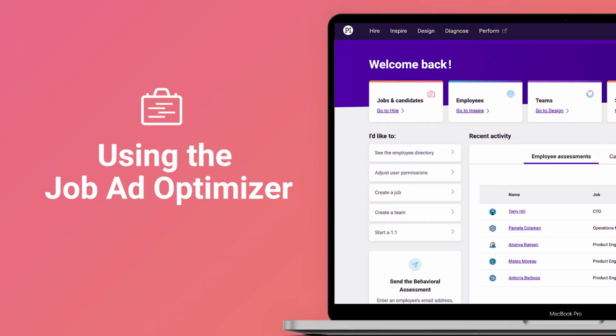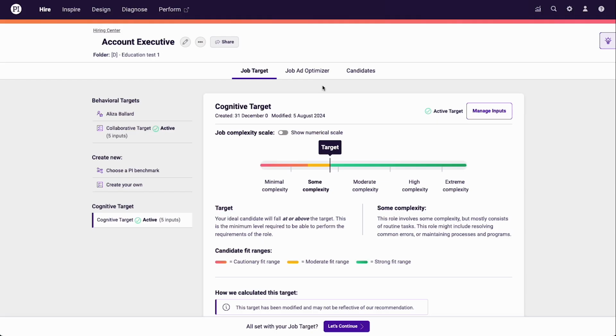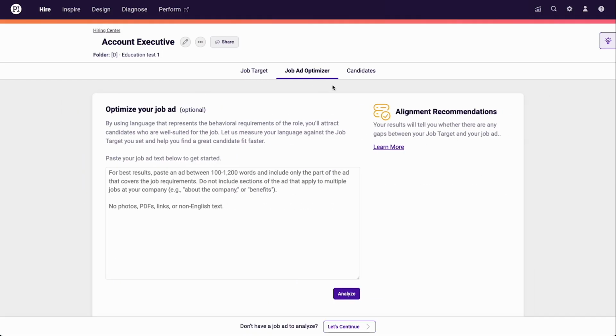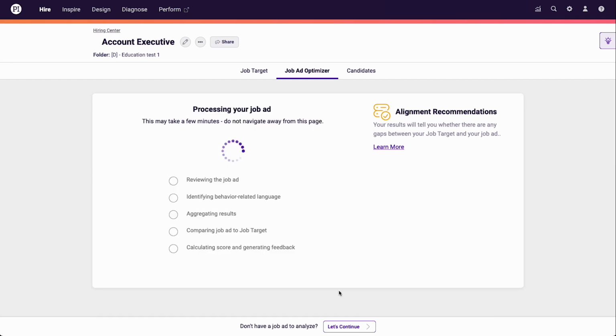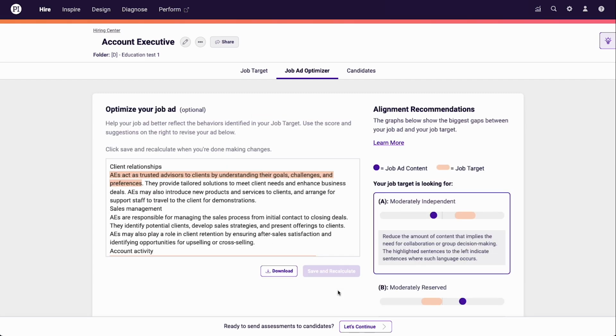The Job Ad Optimizer is an optional but recommended step in the Hire process. It's located within a job under the Job Ad Optimizer tab. Copy and paste your job ad, then click Analyze. The Job Ad Optimizer will examine the language and show how the content compares to your behavioral target.